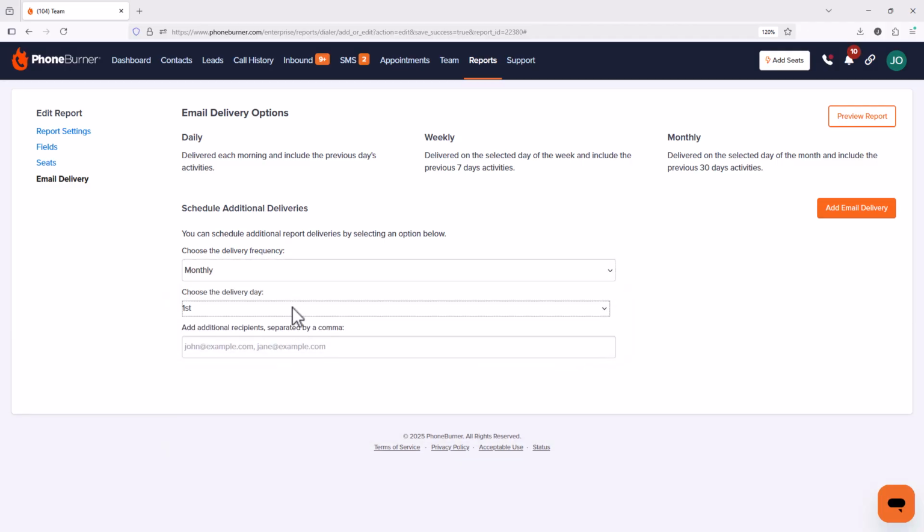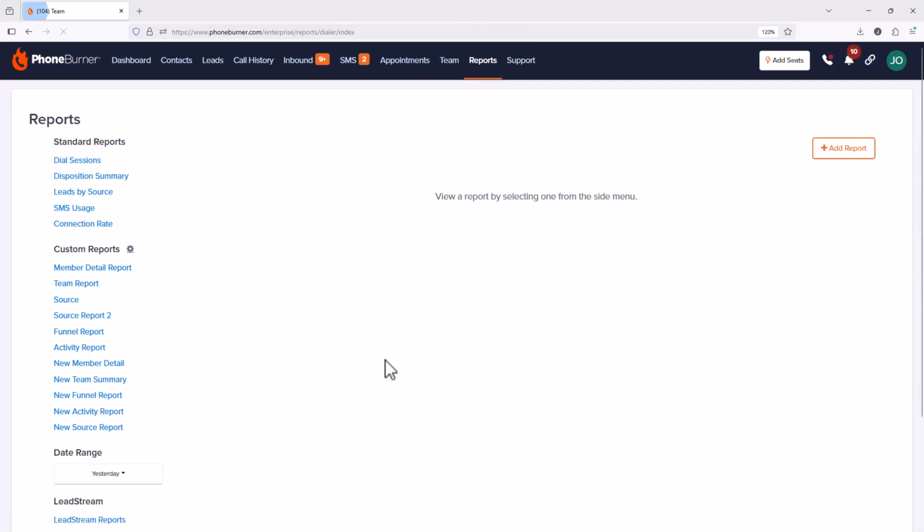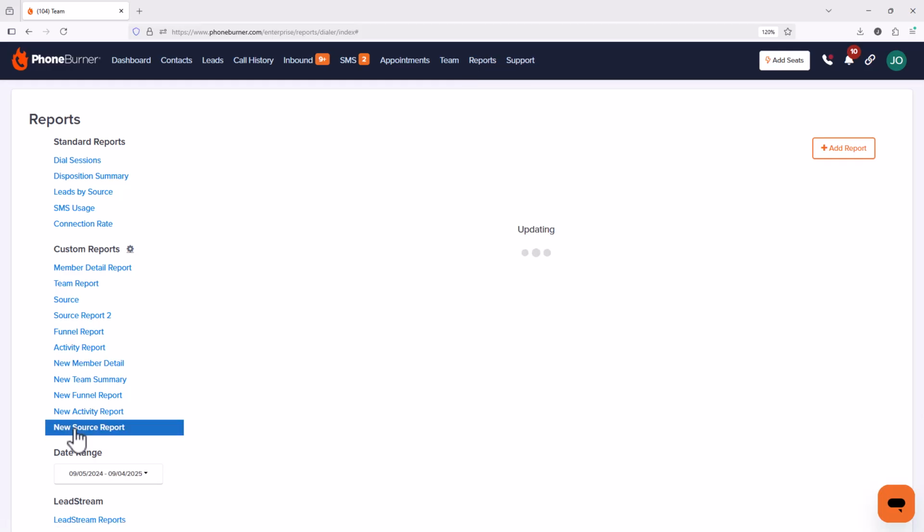You choose a day of the month you want to receive it, and you get the previous 30 days worth of activity. But again, I'm not going to add any email delivery on this specific report. I'm just going to create this report, which we have done. Now let's go to the Reports tab. Let's go to the new source report in our custom report section.